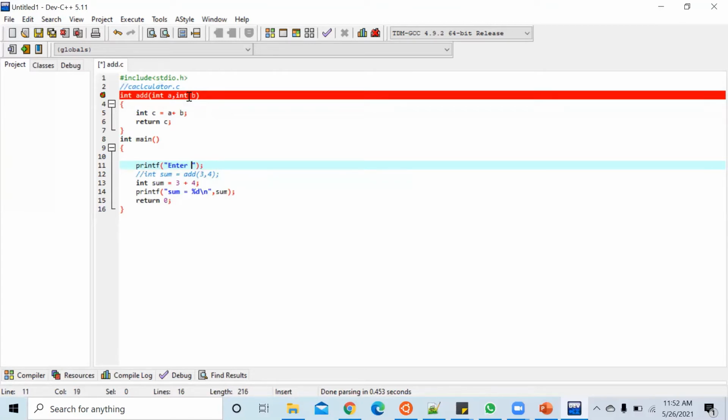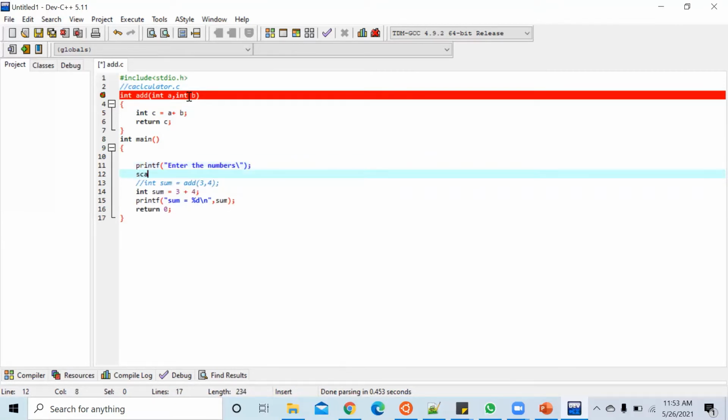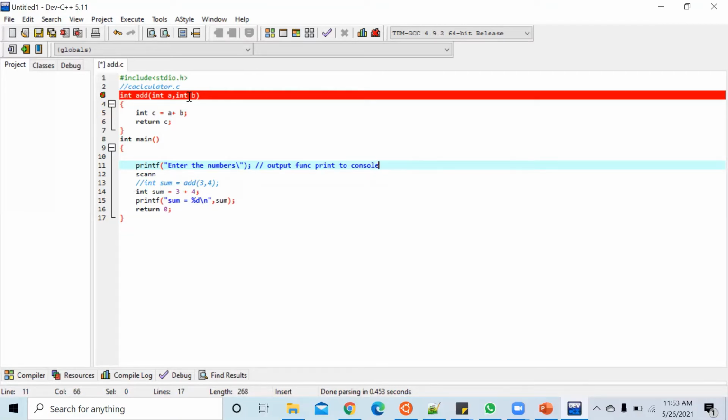So these are very small codes actually. I think Akshay is already aware of all these codes, but as Masood is new to C coding, I'm explaining more. Scanf is one function I discussed earlier. Printf is an output function which will print to the console.